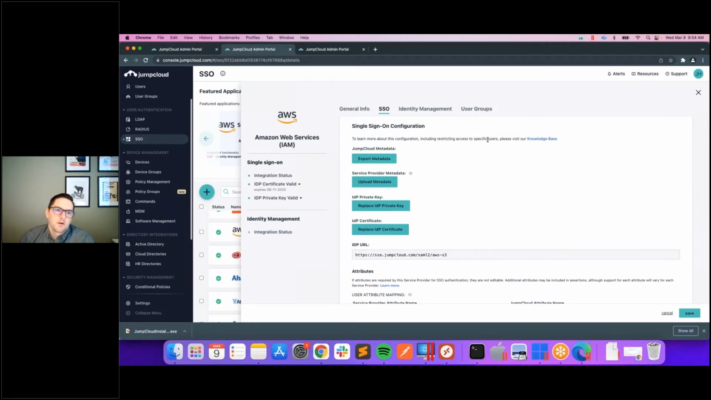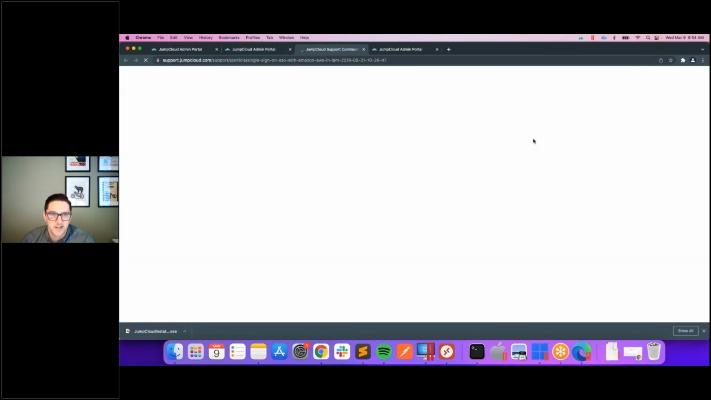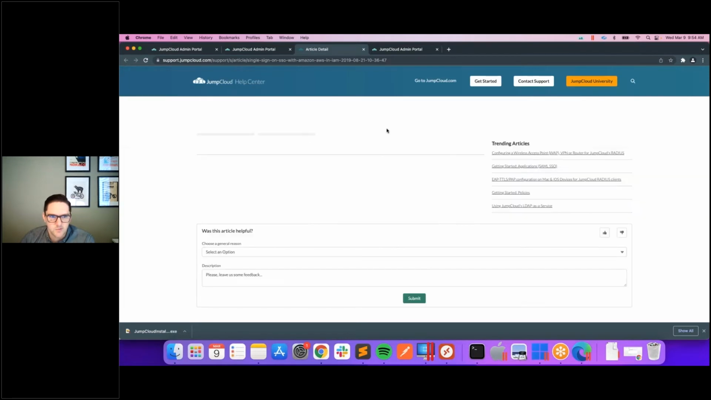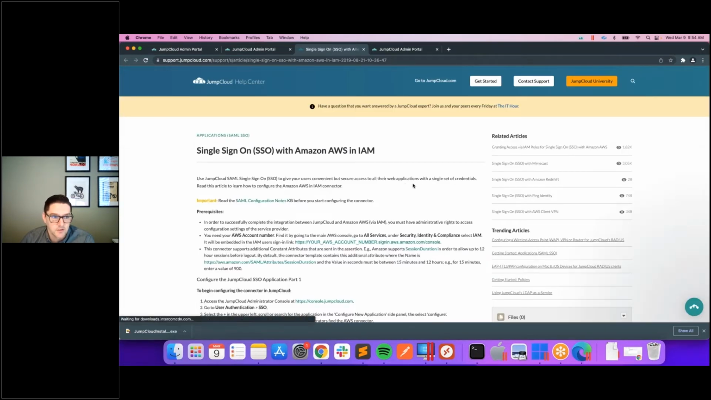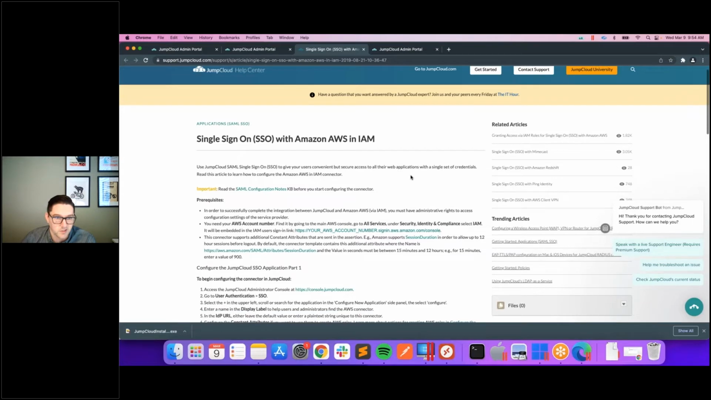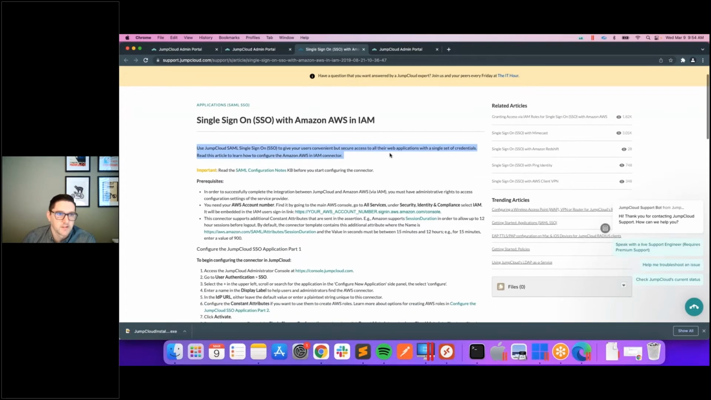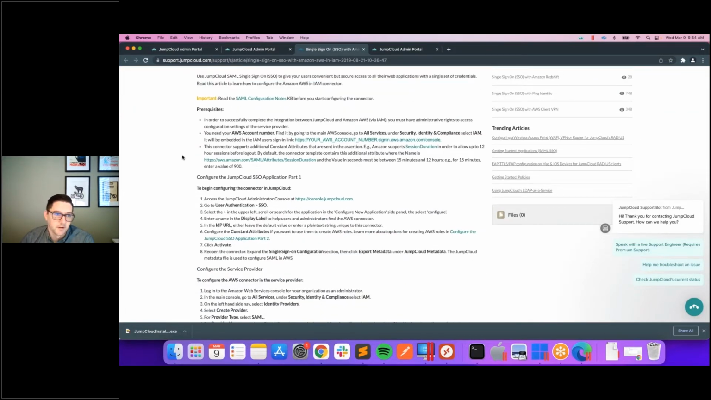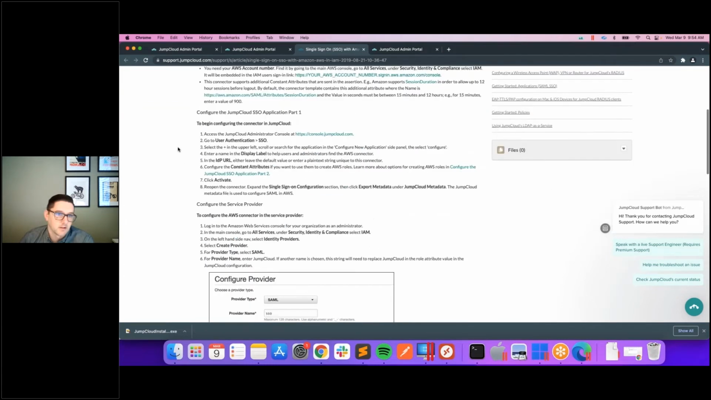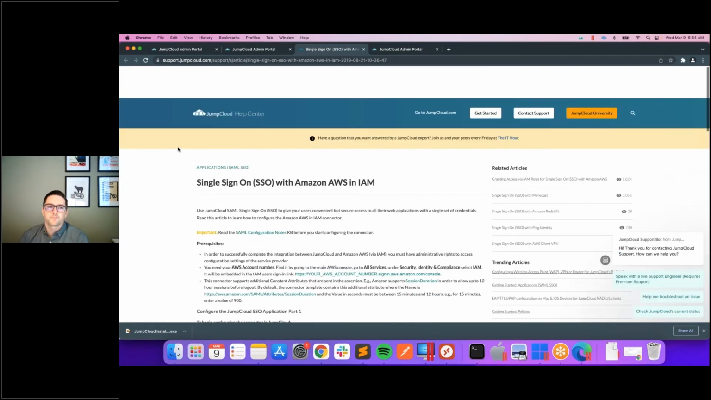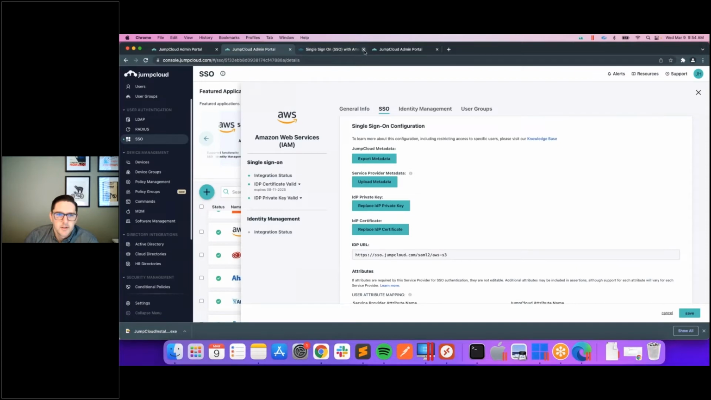And then by way of having a catalog connector, that also means that we'll have a knowledge base article that you can link to from the top there. And in a lot of cases, we'll have videos that correspond to these knowledge base articles as well. But anyways, it'll show you how to set up the configuration on both the JumpCloud side and also on the service provider side. So it's a good resource to use.